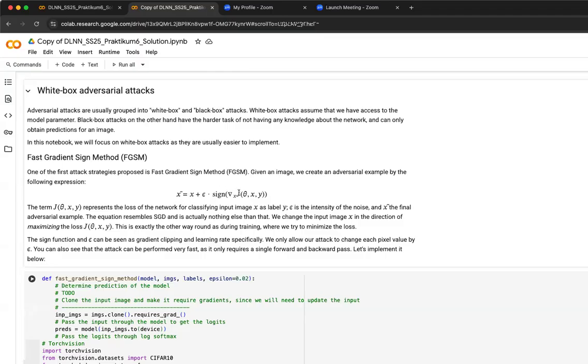So this is now the gradient part. Normally we want to minimize the loss, but here we maximize the loss. The reason is that this is untargeted, so that means you don't have a target. You have to move away from the original label.